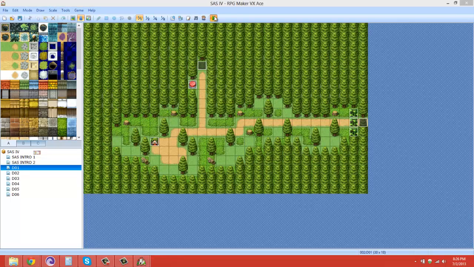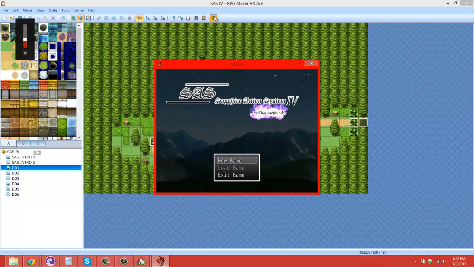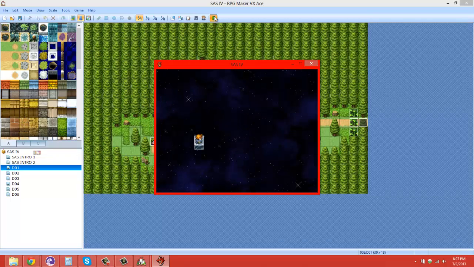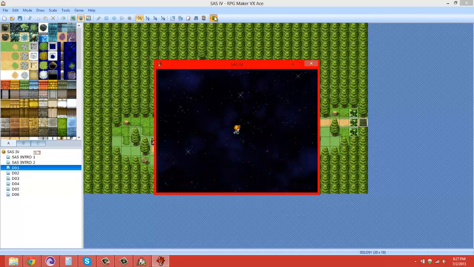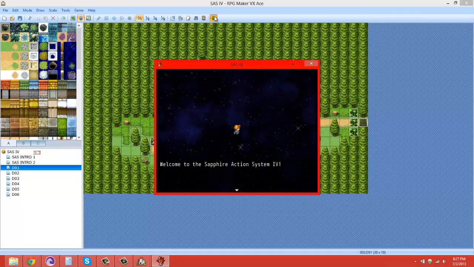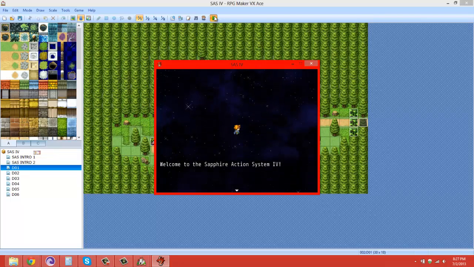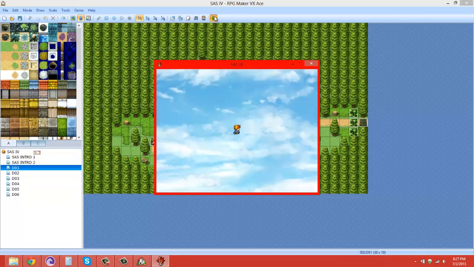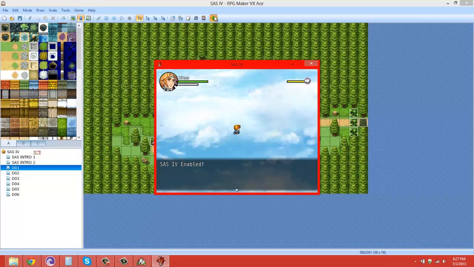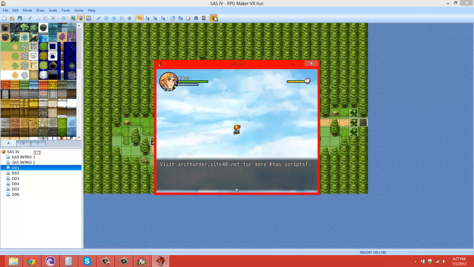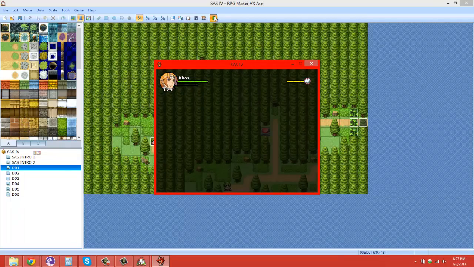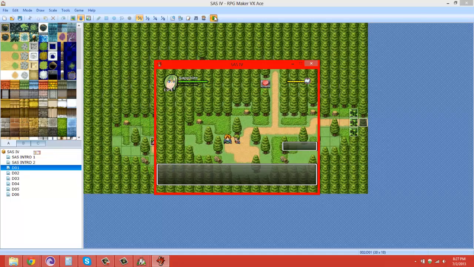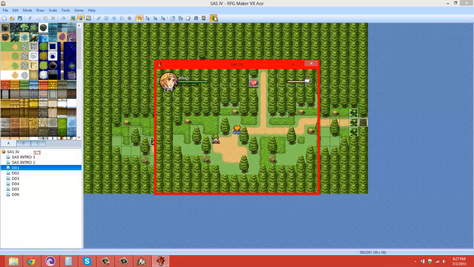But before we actually start, I'm just going to go ahead and play the demo a little bit and basically show you guys what the system is, in case you didn't know what the Sapphire Action system is, which is one of the earliest ABS made for RPG Maker VX Ace, if it's not the first or second. I don't actually know which one it is, but it's one of the first. And you can see it stresses simple. It's basically a simplified ABS, basically just making everything as simple as possible. Actually, no, switch back.